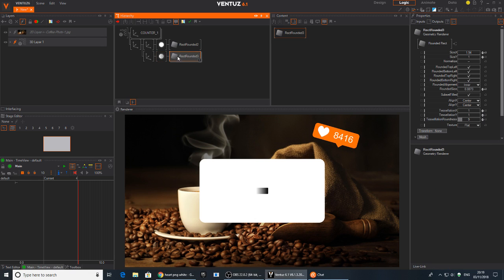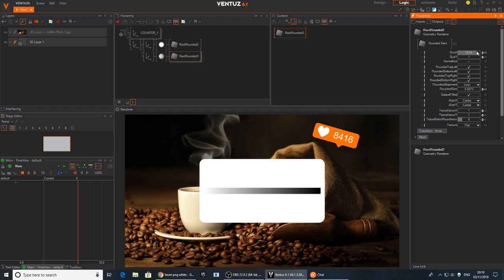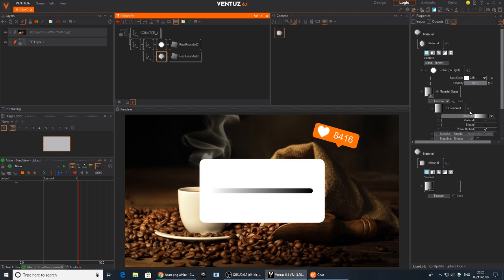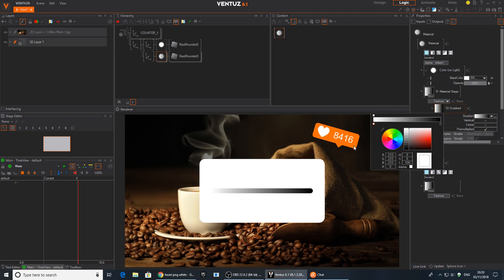I'm going to adjust the width and the height, something like this. And increase the roundness so they have rounded edges. Right now it's going from white to black, so it looks incorrect, but that's just a gradient. I'm going to double click this and edit the gradient.